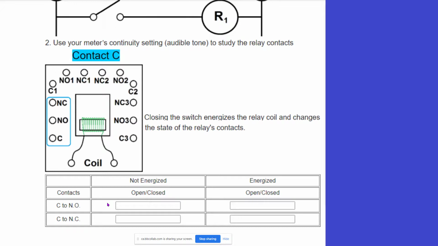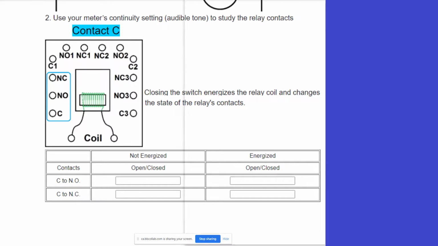For this contact, you're going to test the normally open and the normally closed while it's energized and when it's not energized. The reason I'm doing energized and not energized is because I really need you guys to get used to the word energized, because we don't turn coils on, we energize coils.